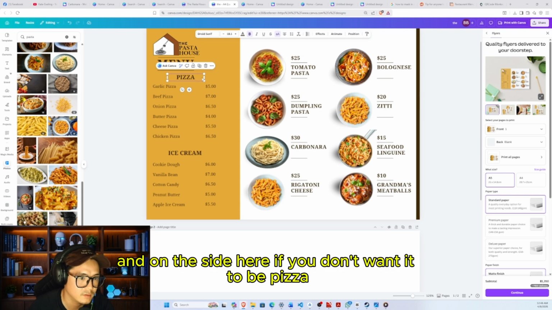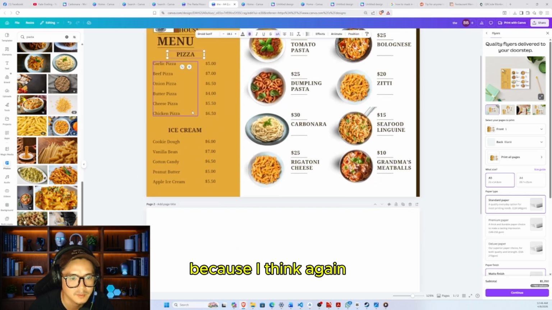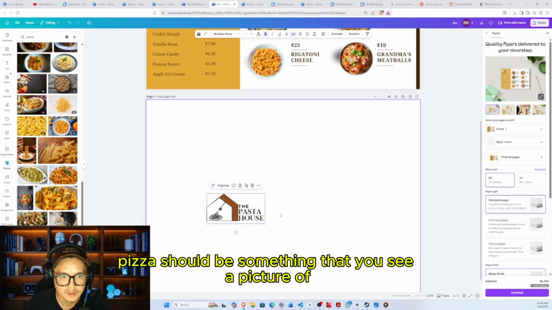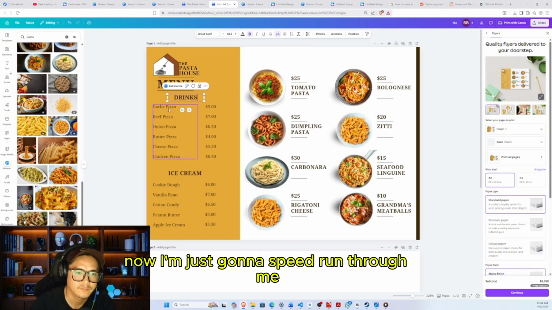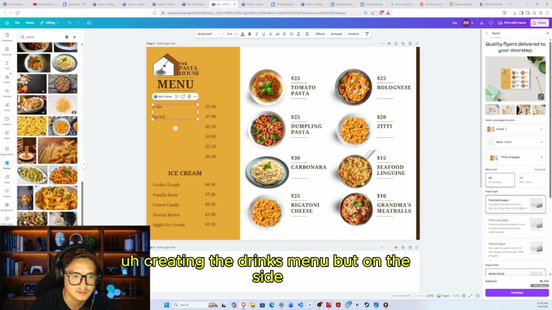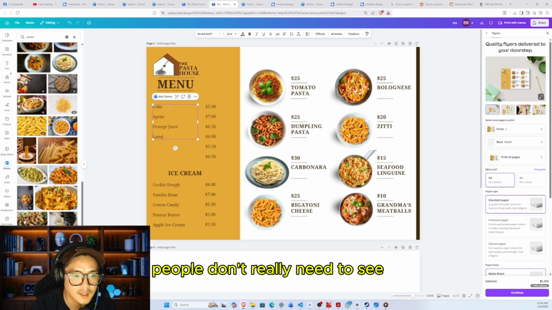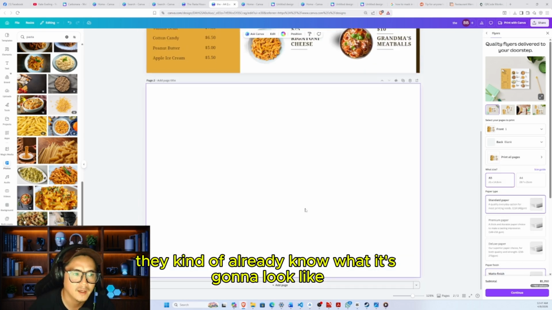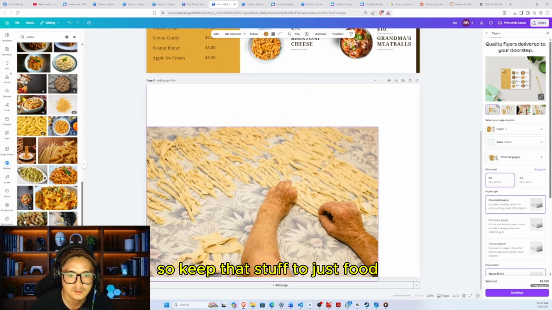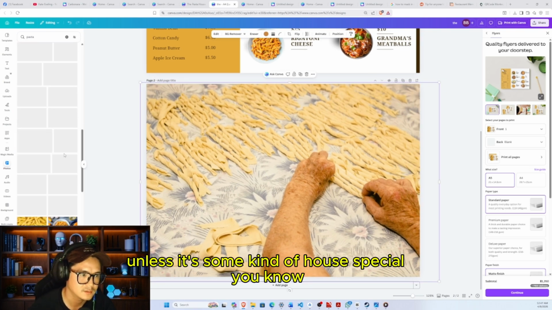And on the side here, if you don't want it to be pizza, because I think, again, pizza should be something that you see a picture of. Now I'm just going to speed run through me creating the drinks menu. But on the side, people don't really need to see a picture of the drinks menu. They kind of already know what it's going to look like. So keep that stuff to just food, unless it's some kind of house special.